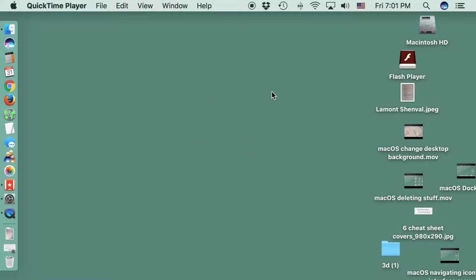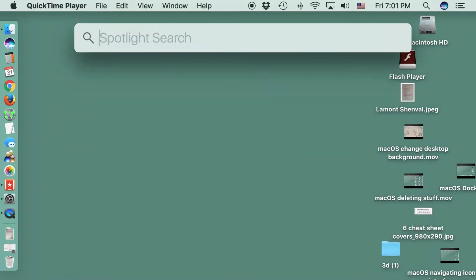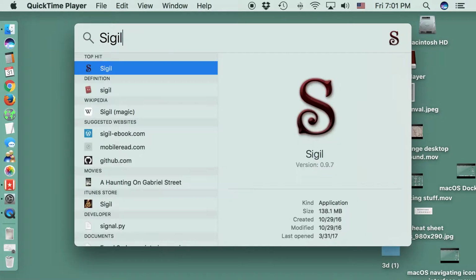Now, if you're using your Mac, at the top of the screen is the status menu up here on the right side. One of the icons is a magnifying glass. Click on that. That activates Spotlight Search. The way Spotlight Search works is you basically just type the name of the app or the name of the file or whatever, and hopefully it will show up. So let's say that I want to find an application I use called Sigil. I just type Sigil, and then it shows up as the top hit.